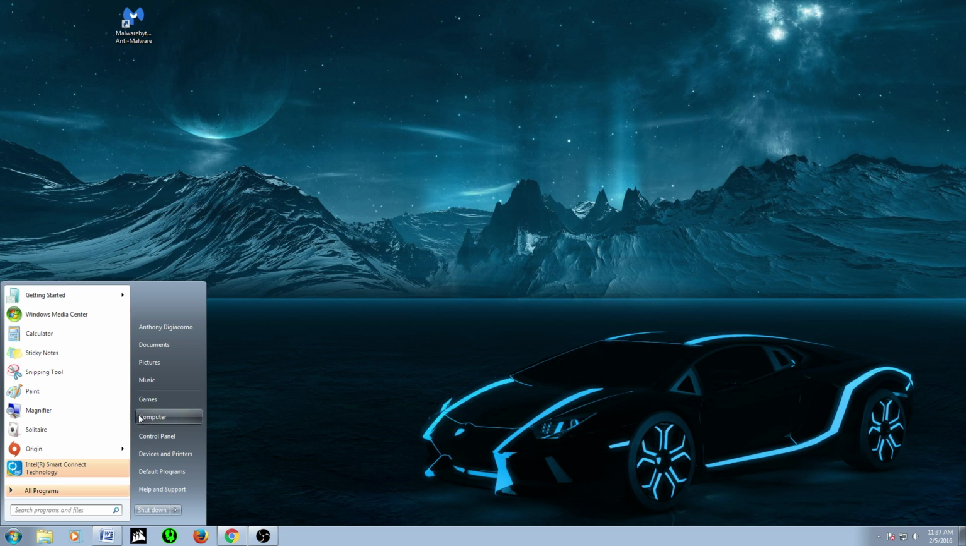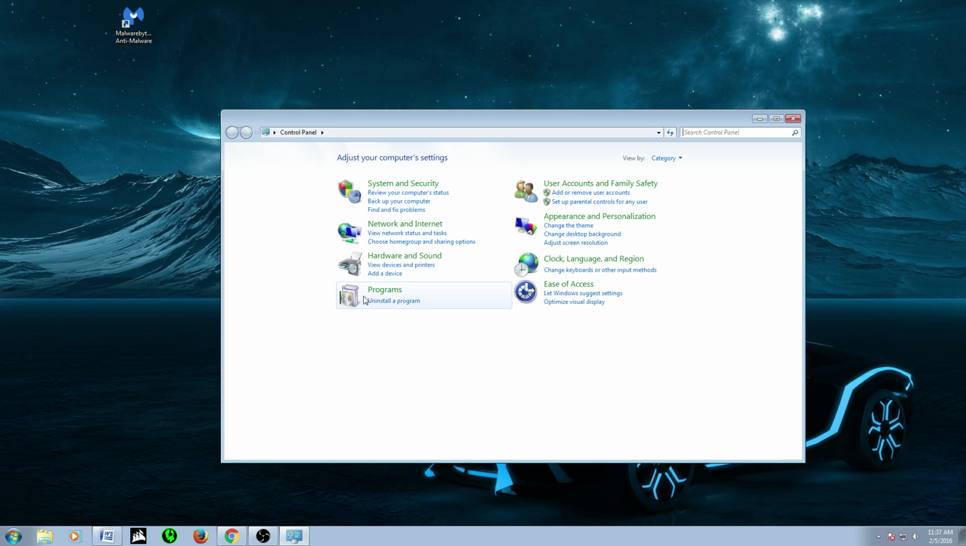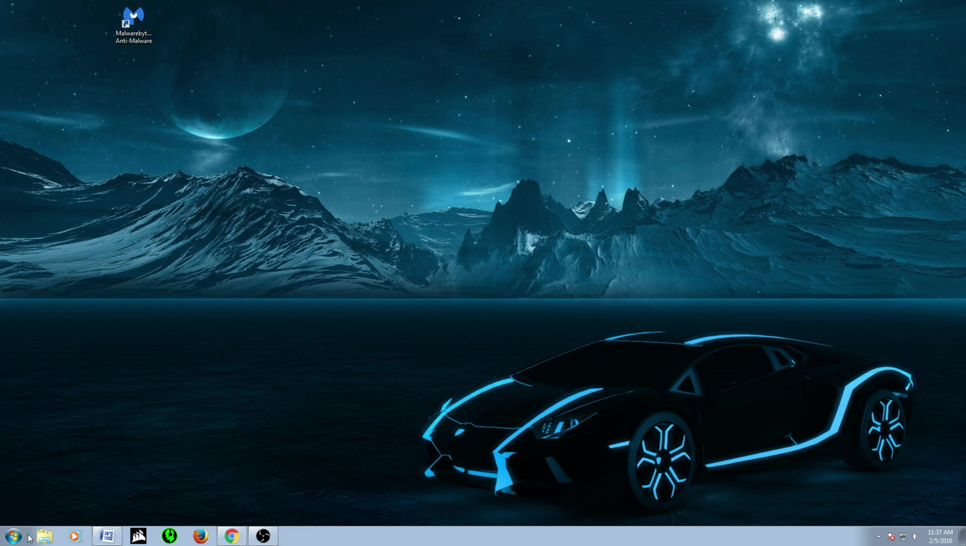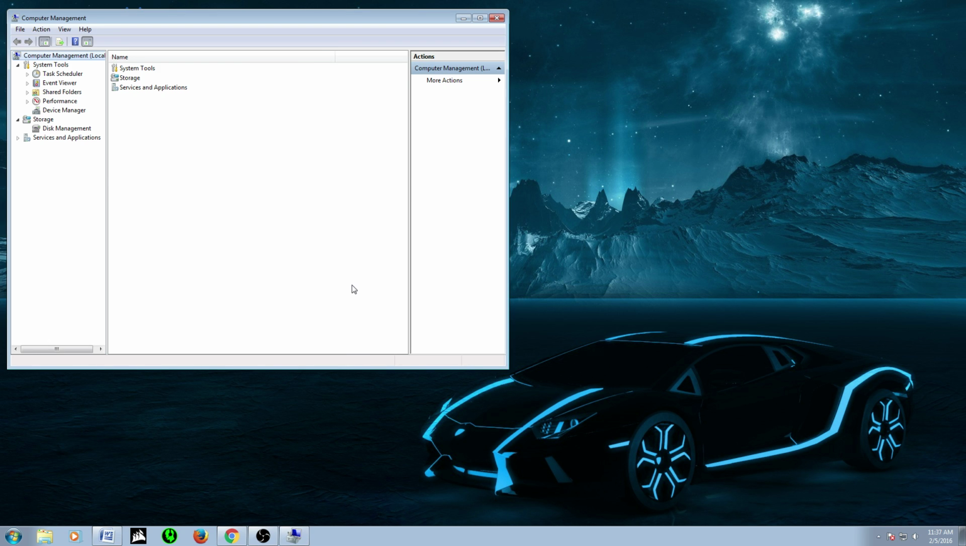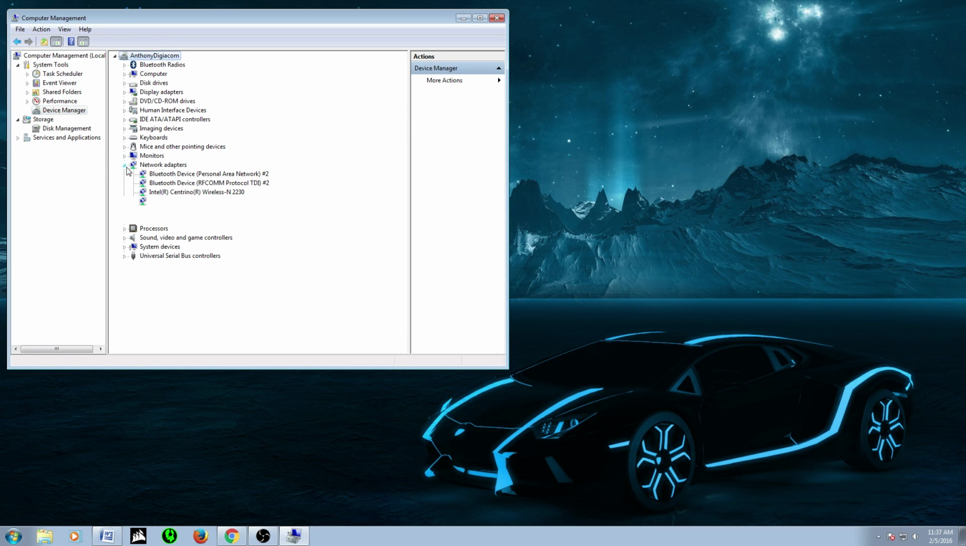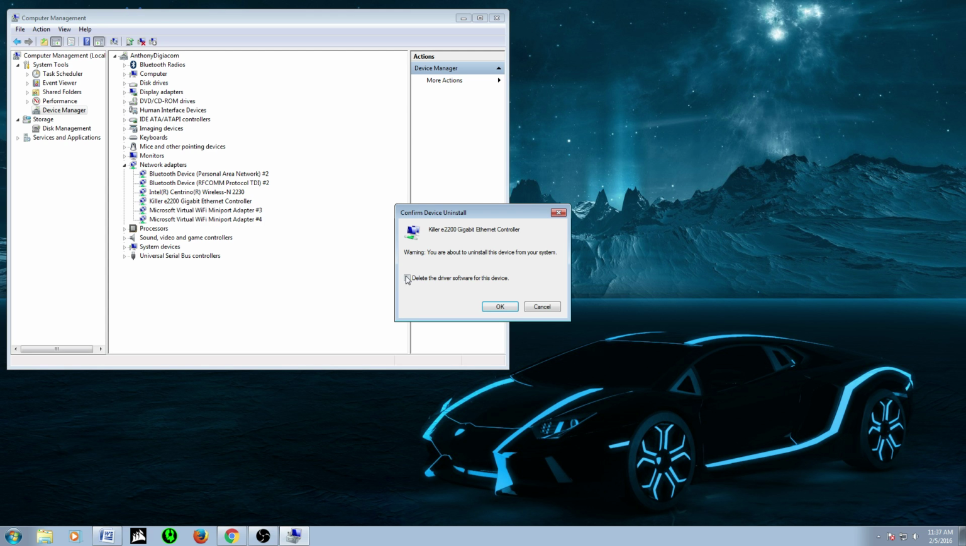But I'm going to have to do a step further. If you haven't installed the program yet, go to your control panel and uninstall the program. For me, I have to do it a little differently, because I have it on here already. So you go to your computer, right-click, and click Device Manager. Since my program is working, I obviously have to uninstall it. So I'm going to uninstall it here, delete the file, bam.